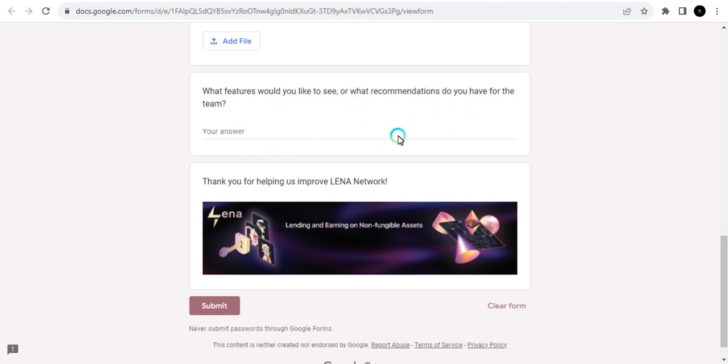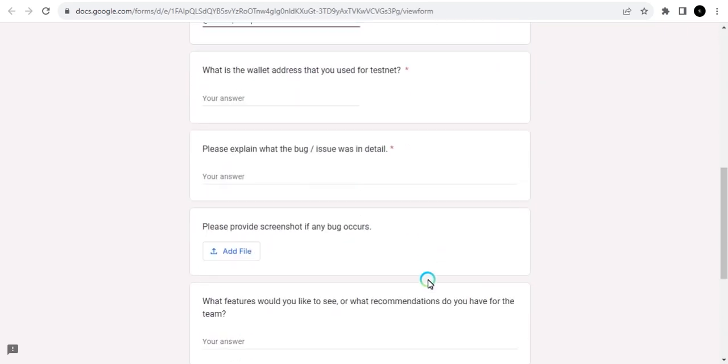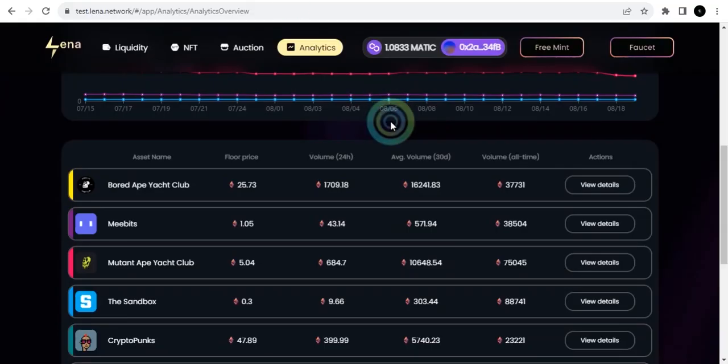Then which features do you recommend? You recommend a feature for the team if you feel like there's still more things they've not added. So you put that and then you click on submit. And when you submit, that is all it takes to do this bug bounty.